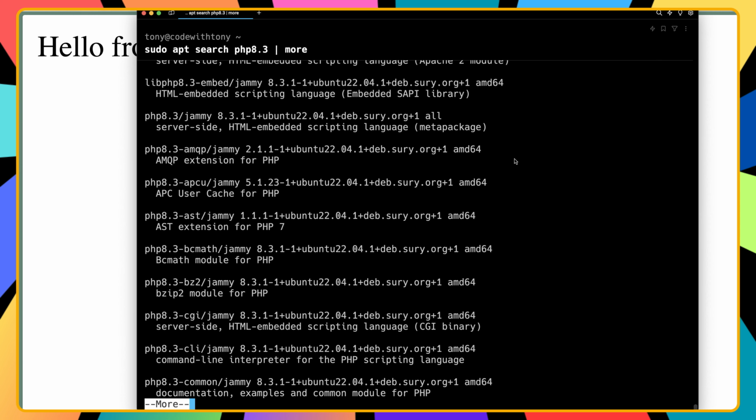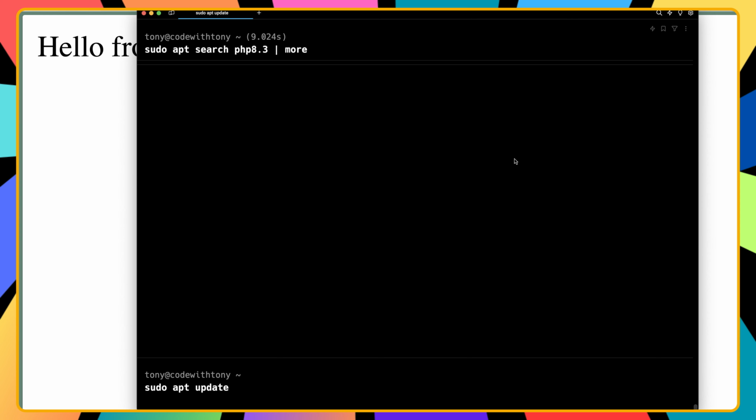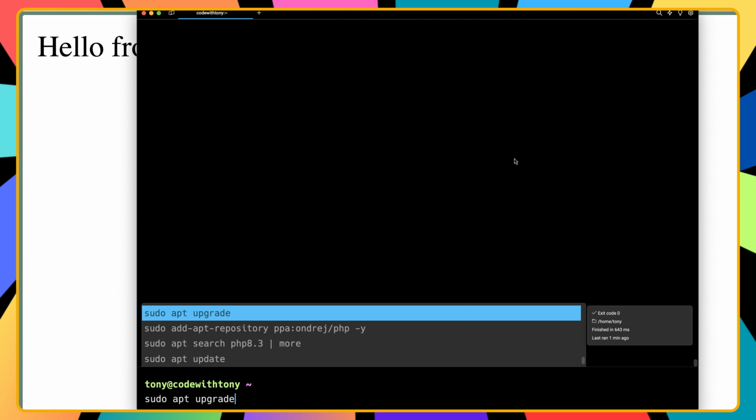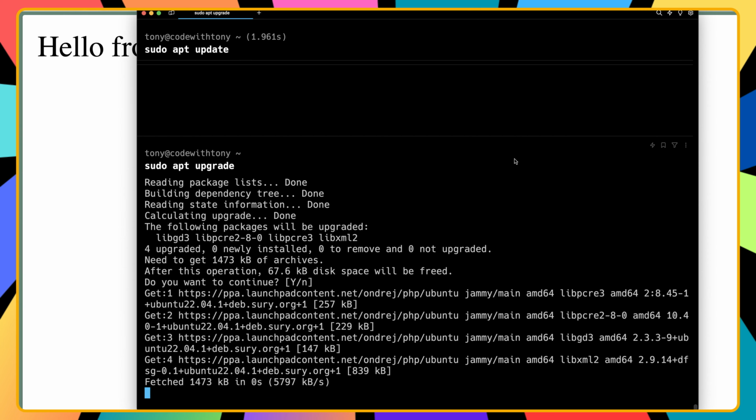Okay, now if we search for, let's say, sudo apt search php8.3, you can see we have PHP 8.3 enabled here. And now let's install PHP, but before that, just in case, I'm going to say sudo apt update, because I want to update the package cache to recognize the new source, and let's say also sudo apt upgrade as well. Okay, and now we are okay.